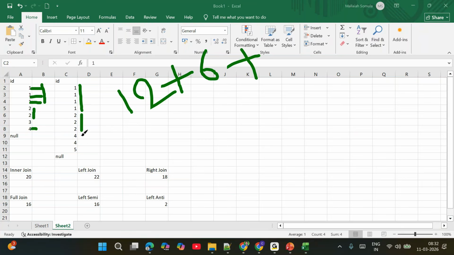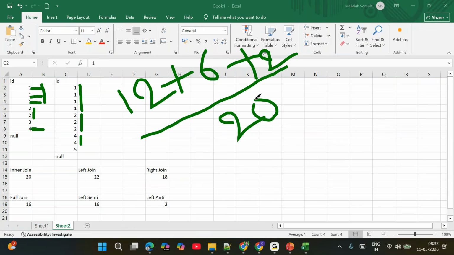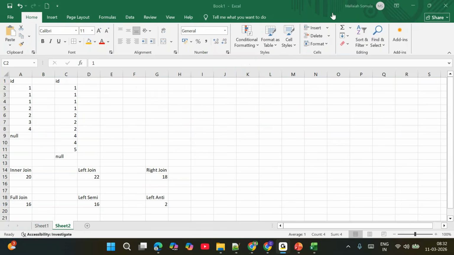plus 4, one time it is there here, 1 into 2 is 2. So total for inner join: 12 plus 6 plus 2 is 20 records. Whoever answered this, Harika, what Harika mentioned, inner join 20, is the right answer.